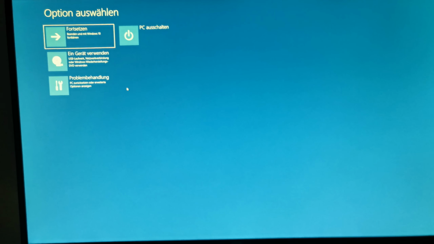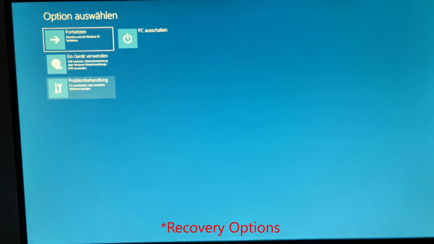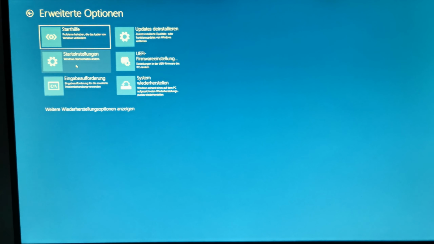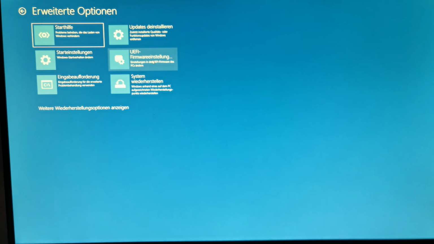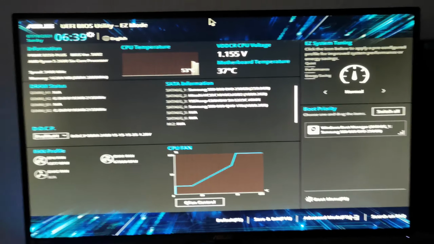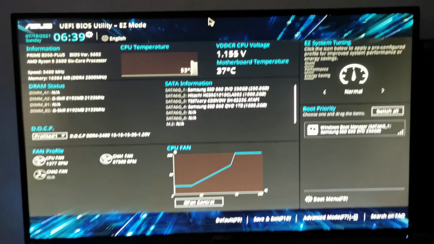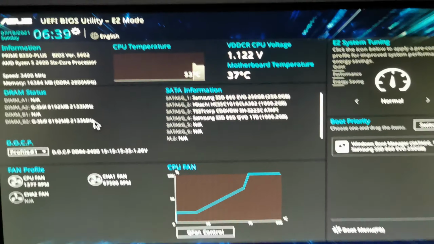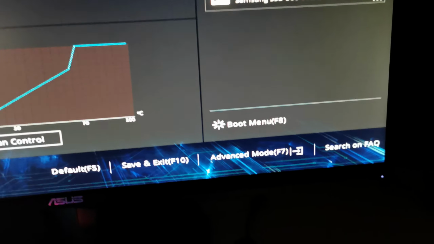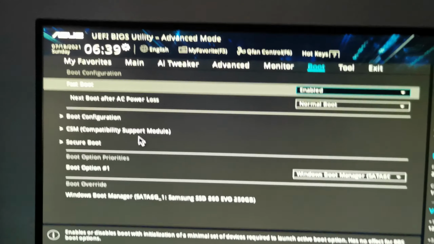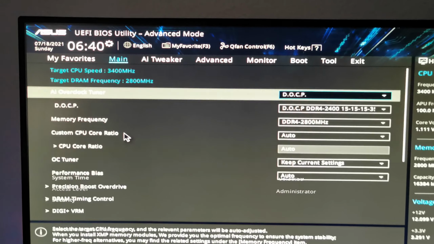So right now I have the screen. We're gonna click on the bottom thing right there. Then we can hit advanced options, and then UEFI firmware settings, and then hit restart. Sorry for the bad screen quality, but right now I'm in my BIOS. You can see the BIOS utility, and once we are here, I want to go into my advanced mode. That's pressing F7, and right now we are in this section.